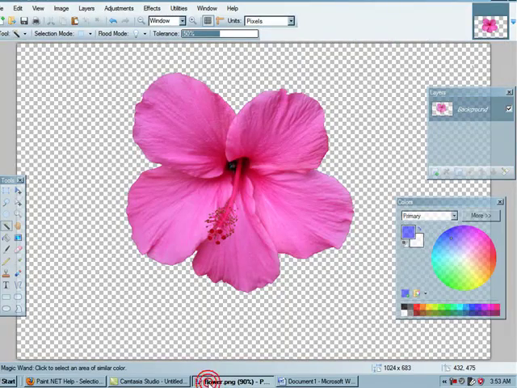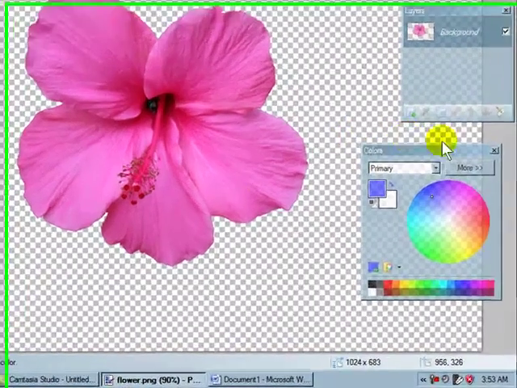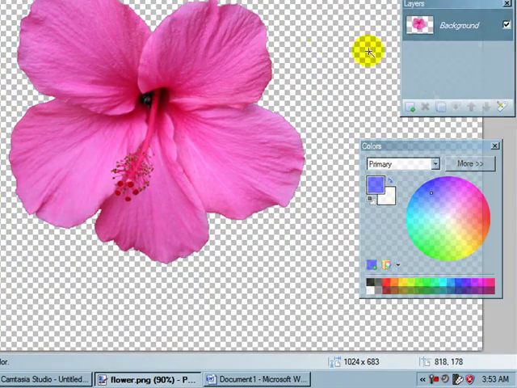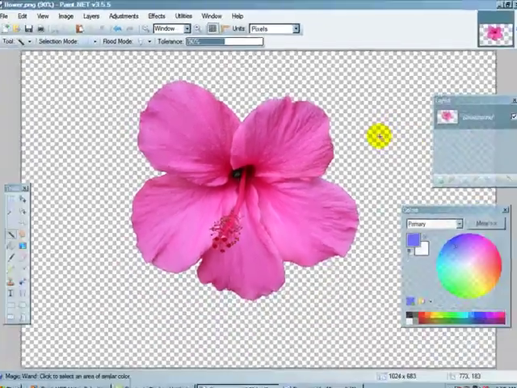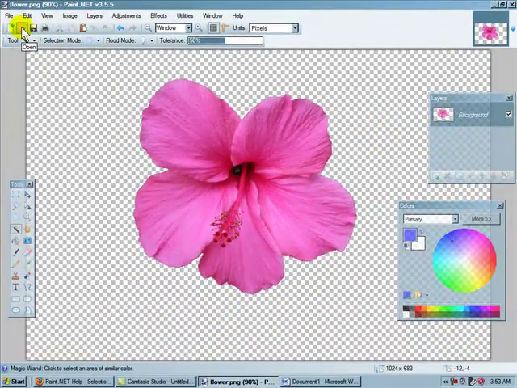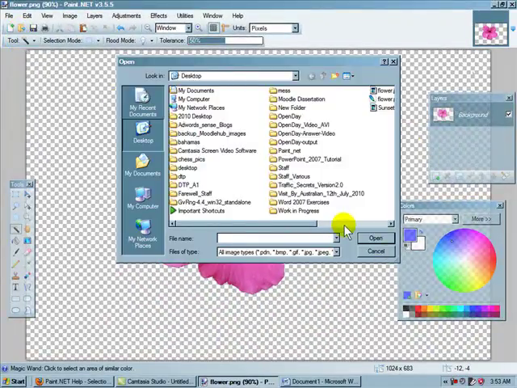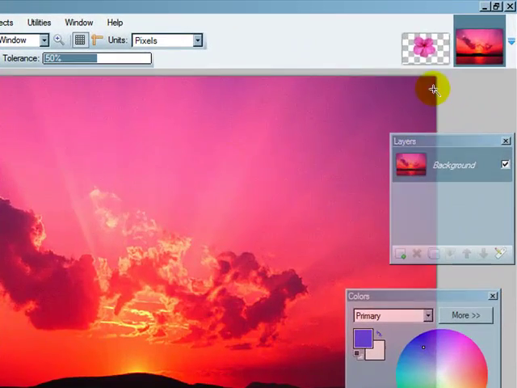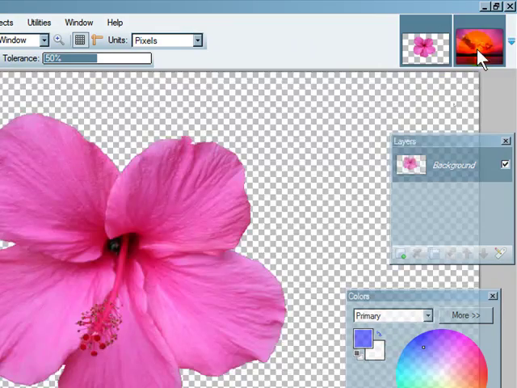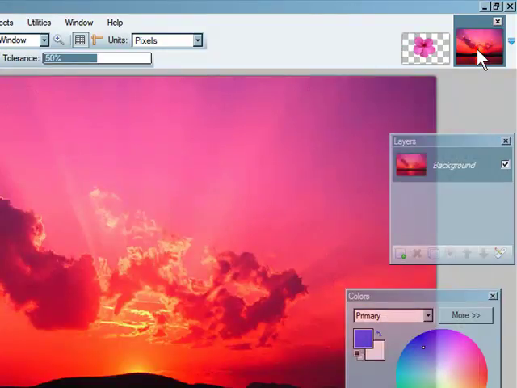Now coming back to the paint.net, what I also want to do is to put my own background of my choice behind the flower. So let's choose the sunset. Let's open the sunset image. So now I've got two images, the image of the original flower and the image of the sunset.